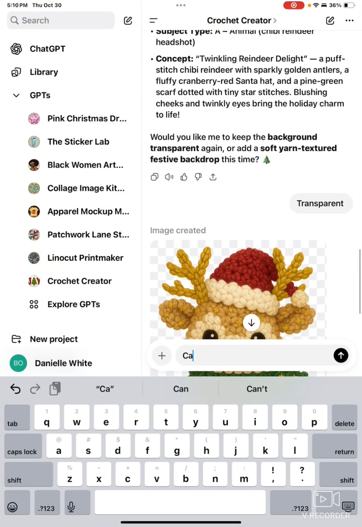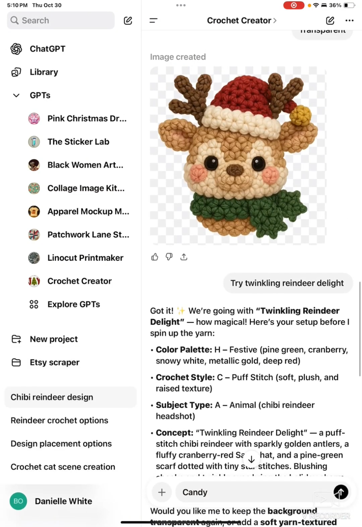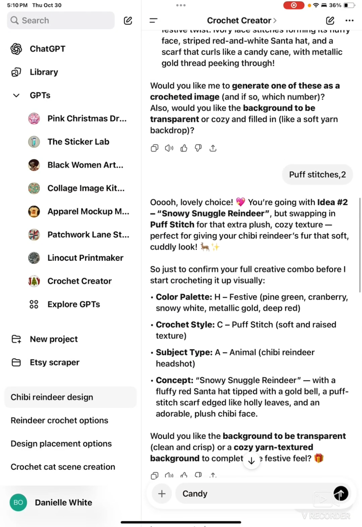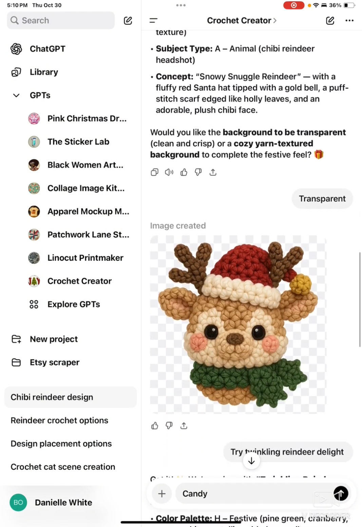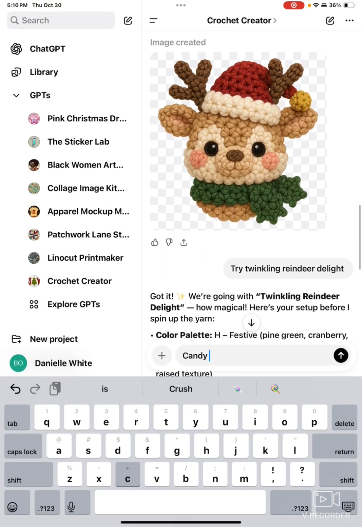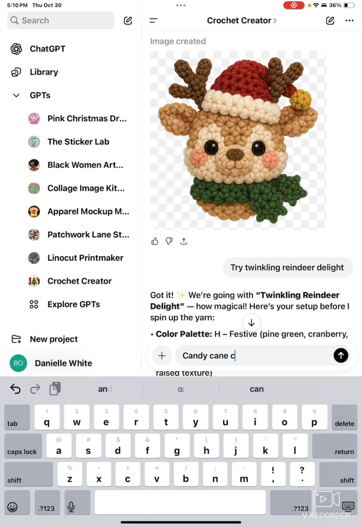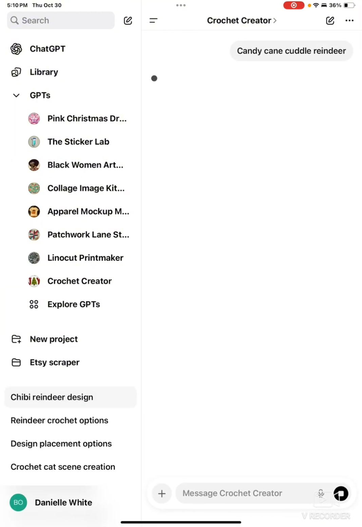So the candy... Dang, I forgot what it is. I got a short memory loss, man. Candy cane cuddled reindeer. Candy cane cuddled reindeer. And we're going to see what this one looks like. And we're going to hit that.